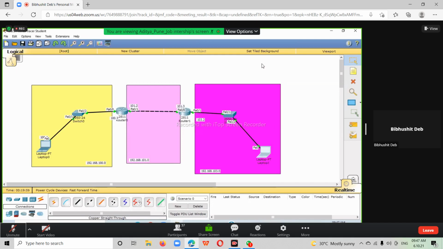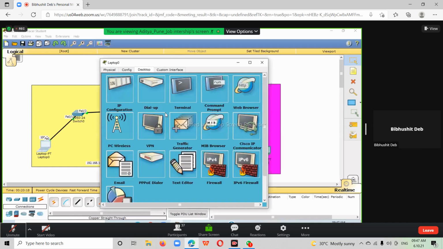But I am seeing 100.3 you have given on your FS0/0 port. 100.3, on the FS0/0 port. Yes, sir. Then this is the gateway address, right? Yes, sir.